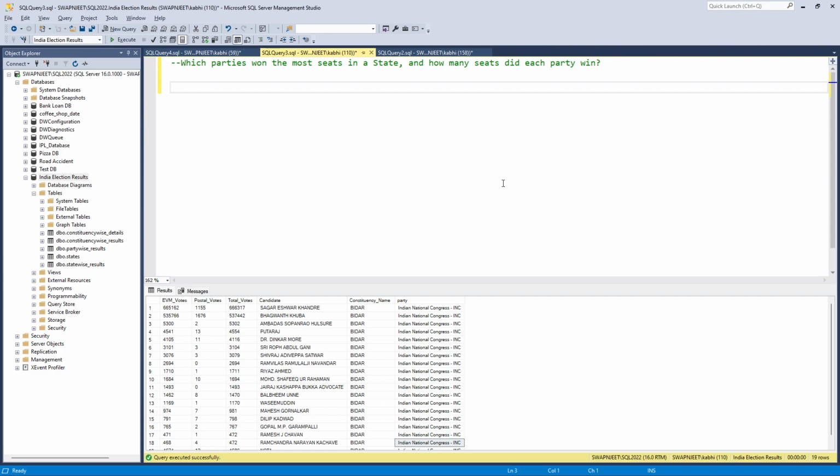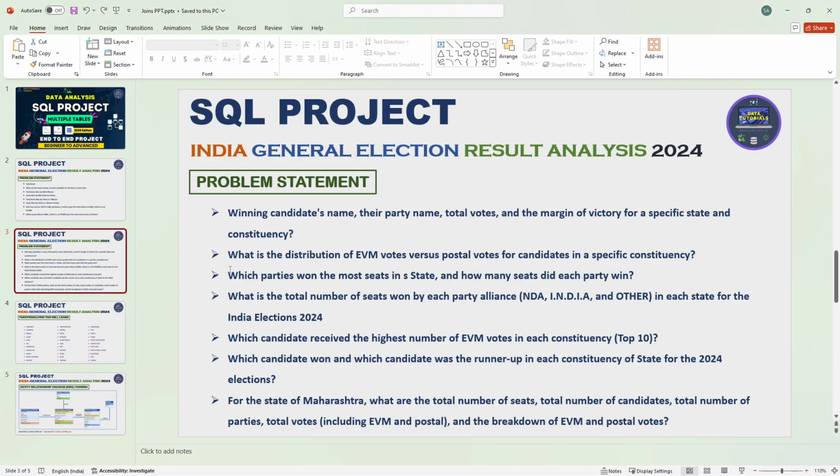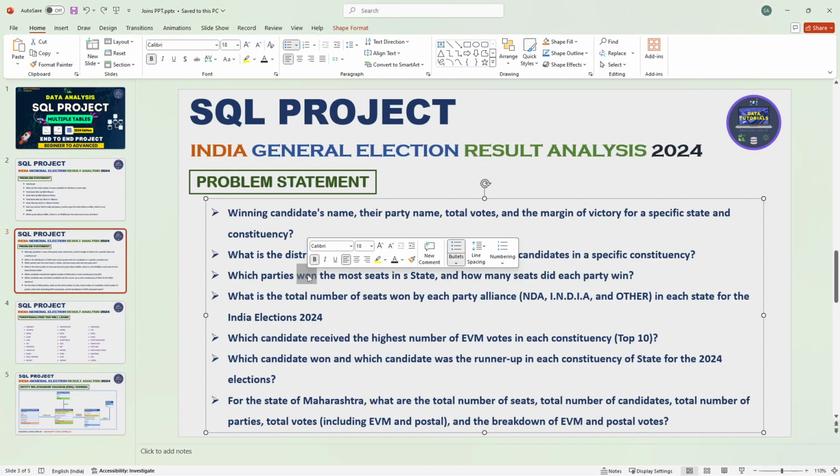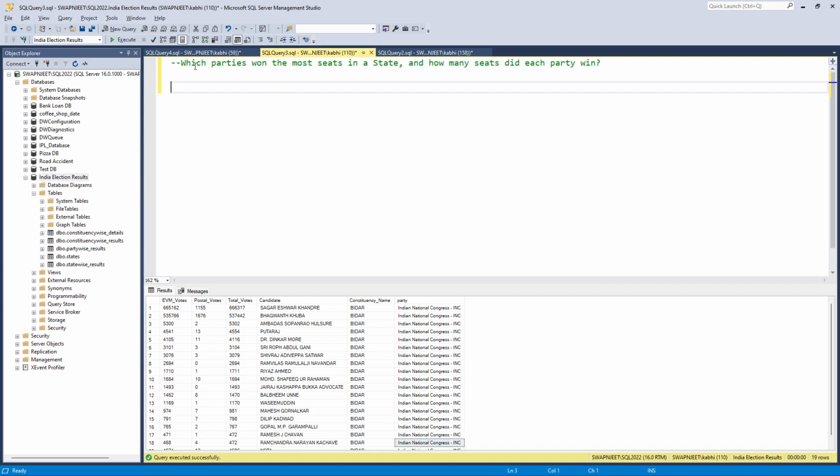All right, so now let's move ahead to our next problem statement. It is this: which parties won the most seats in a state, and how many seats did each party win. So this is the statement. Let's say we have a state, let's say Uttar Pradesh. In that, how many parties nominated their candidates in the constituencies, and how many seats did each of those parties win, right? In that specific state only we are looking.